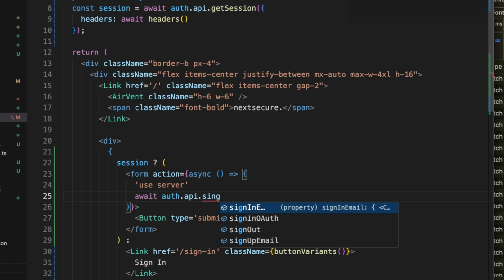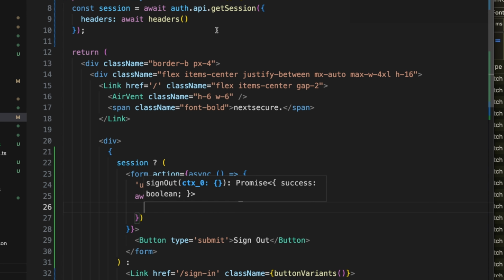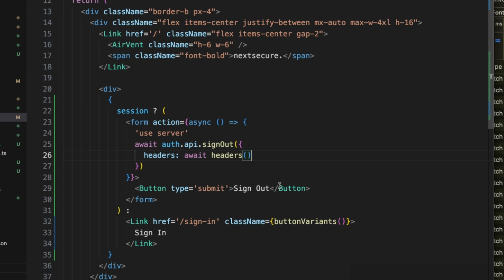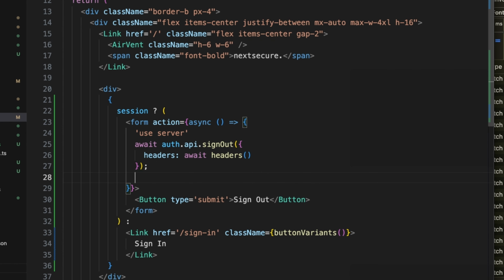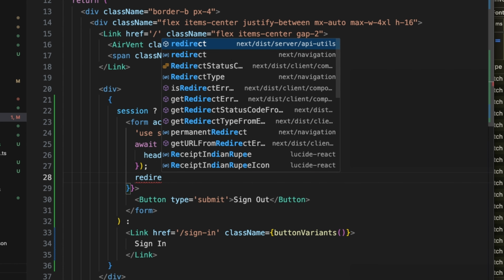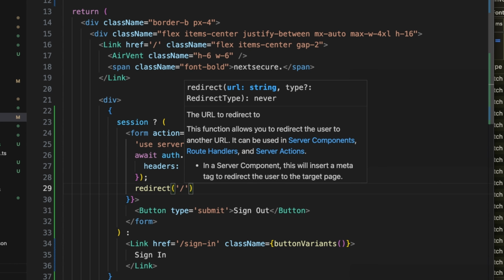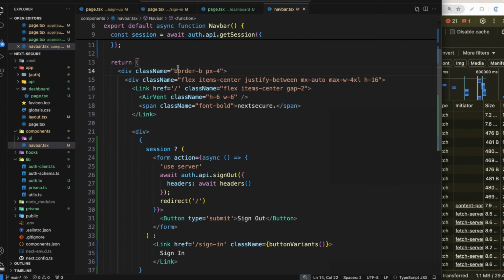Out.api.signOut, just like that. And here we need to send the headers. Let's copy the headers and send that right here. And I believe that will work. And down here, I can do redirect, of course, from next/navigation. After the user successfully signs out, I want the user back on the home page.